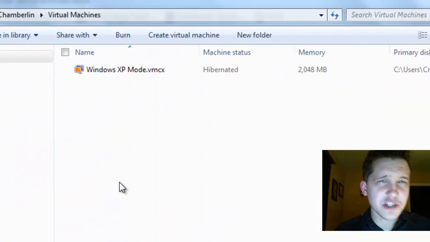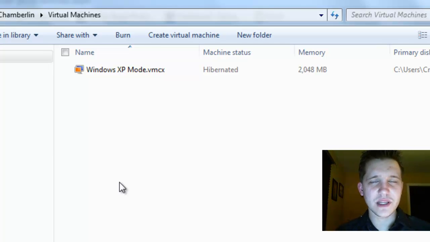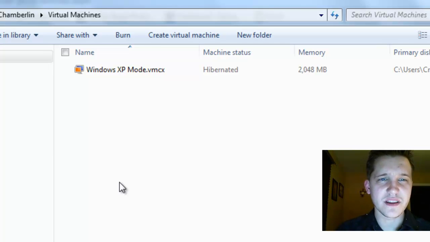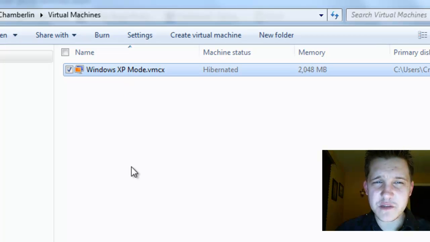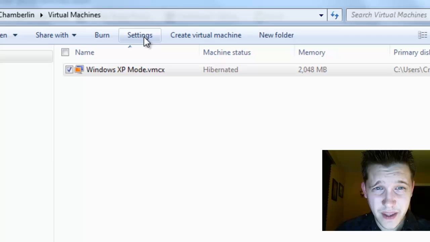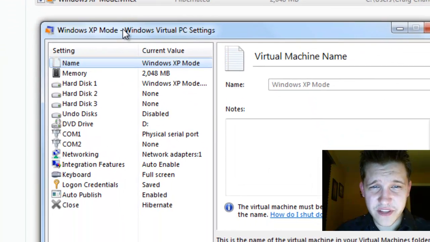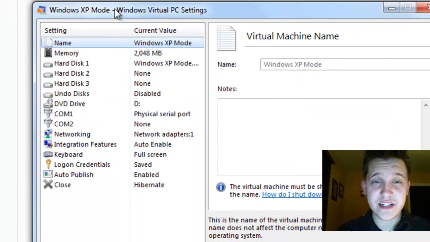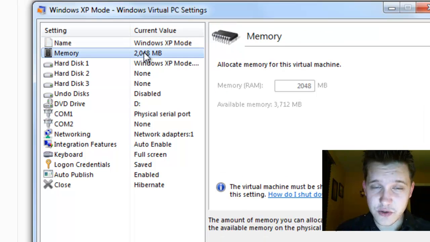And now this is what I wanted to show you. On my other videos, I never really made note of this, and this is an important thing. Before you boot up your XP Mode, I want you to select it, and up here at the top, click Settings. This is where you can configure all the inner workings of this virtual machine so that you can emulate your COM port, your serial port, or your network adapter, or increase the memory internally to the virtual machine.